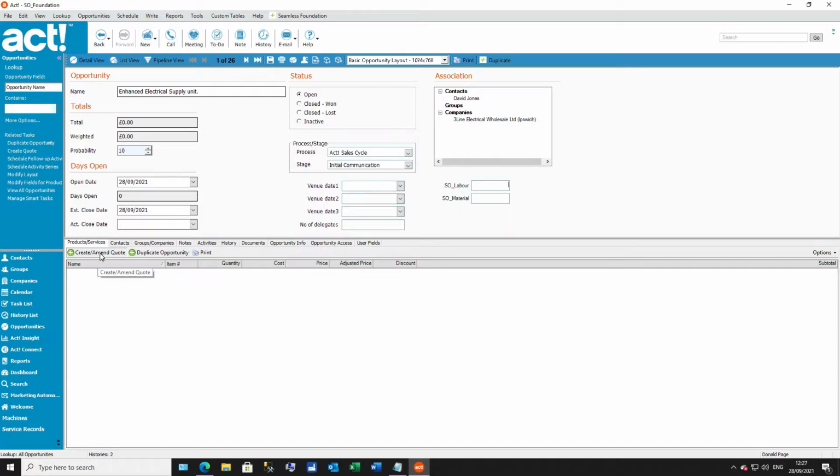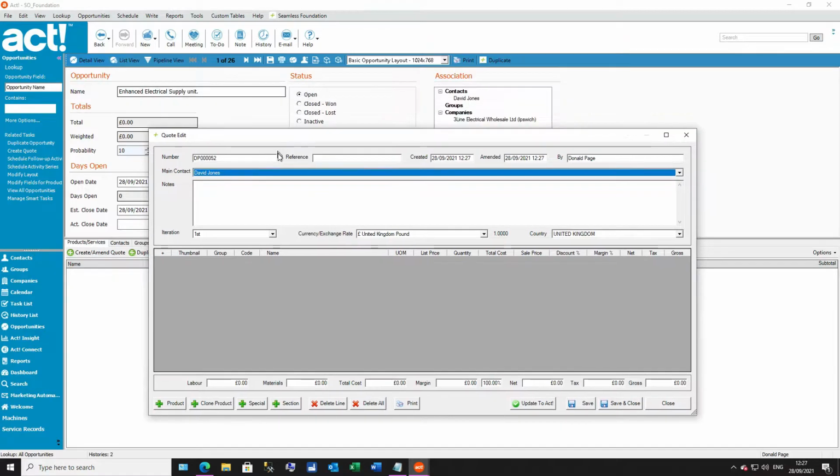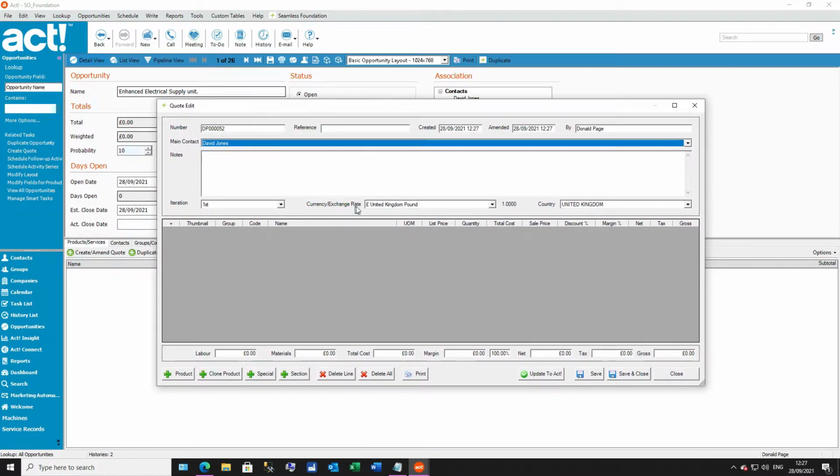Okay, let's create a quote. And now what comes up is Pure Seamless Opportunities Foundation. And in this example, I've set it with an individual quote number. There are fields here for reference purposes. And I've got David Jones as my contact, but there may be multiple and you'd need to choose who the main contact was going to be.